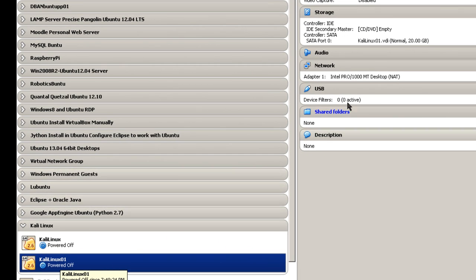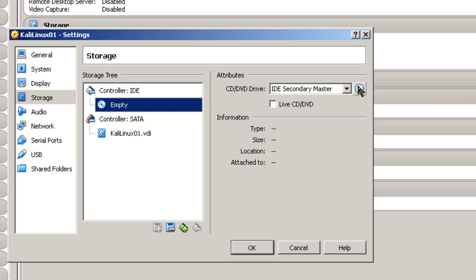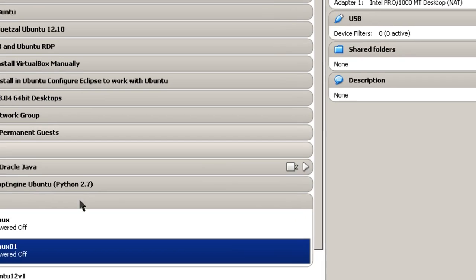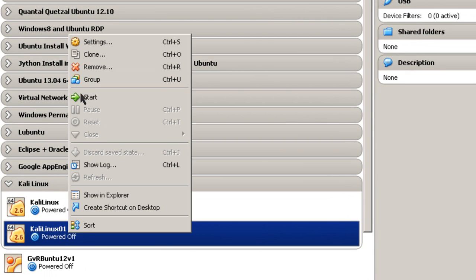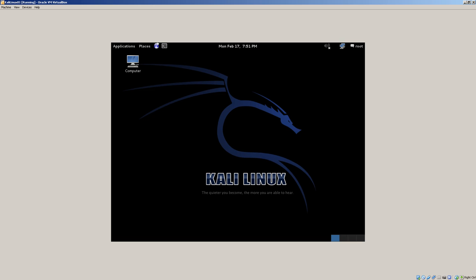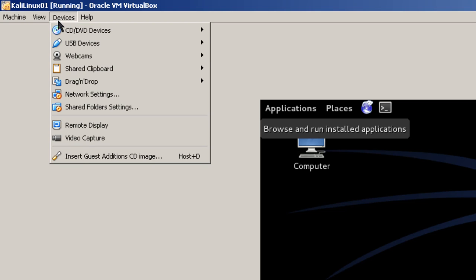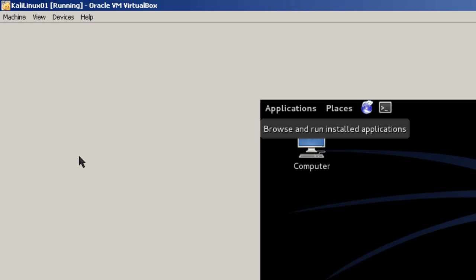Here's Kali Linux 01, and I'm going to go over to storage. Make sure that I have host drive E empty. Click OK. That makes it easy to install VirtualBox Guest Additions. Then I'm going to restart it. Start. Here's a login screen. Password. Okay, once the applications menu comes up, go to Devices, and I'm going to insert the Guest Additions CD image.